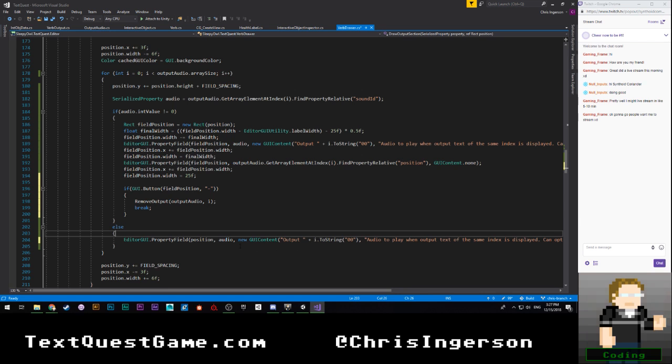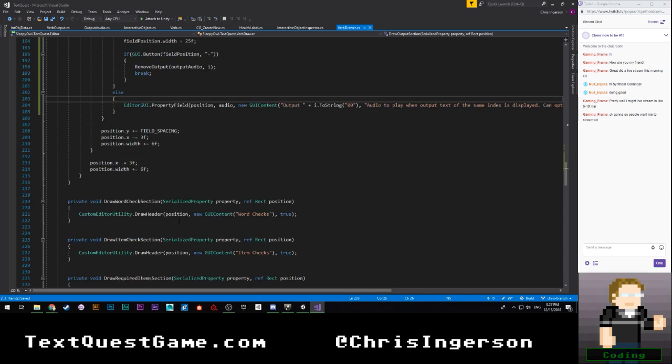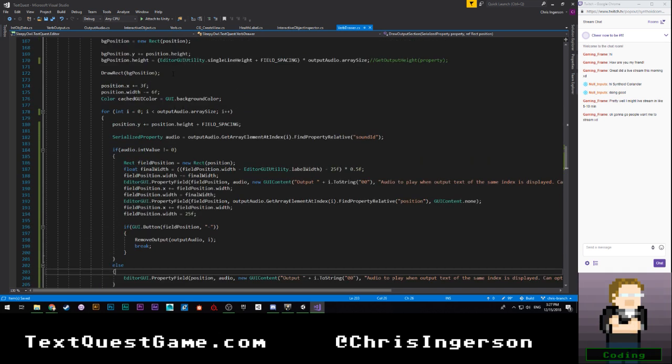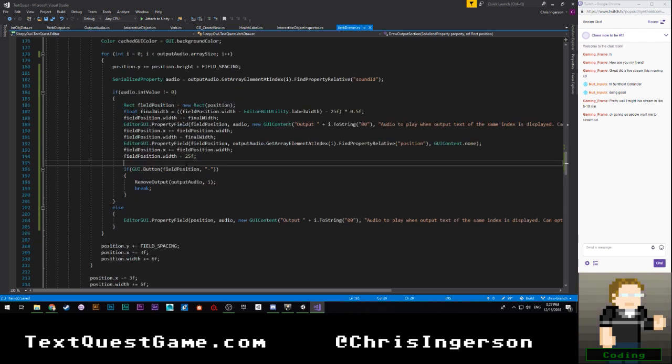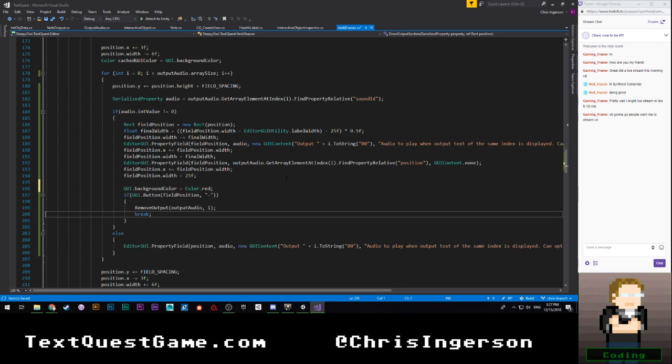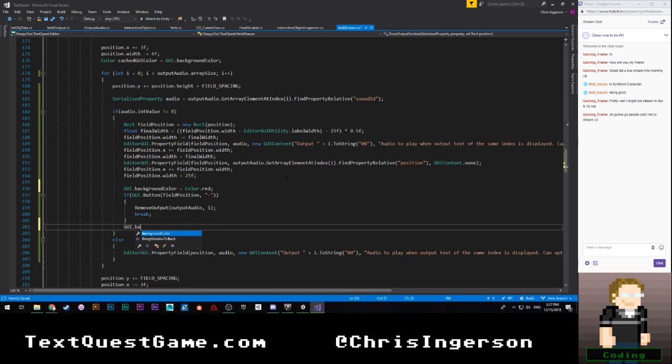All right, so I think that will have it behave more along the lines that I was expecting. So real quick, should not height, should not width, cache color, background color, that's all fine. Oh, right. And then we're going to have to say GUI.backgroundColor is equal to Color.red. Then GUI.backgroundColor is equal to the cached GUI color.